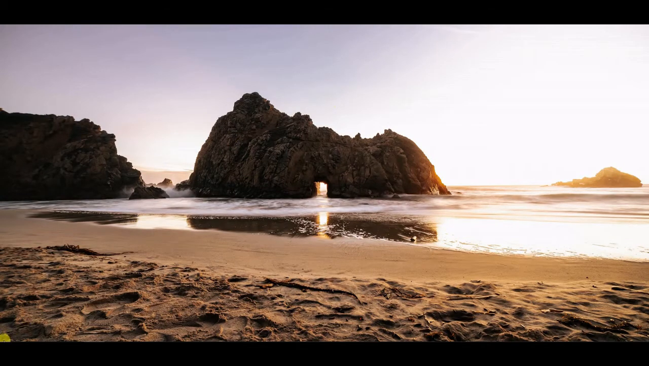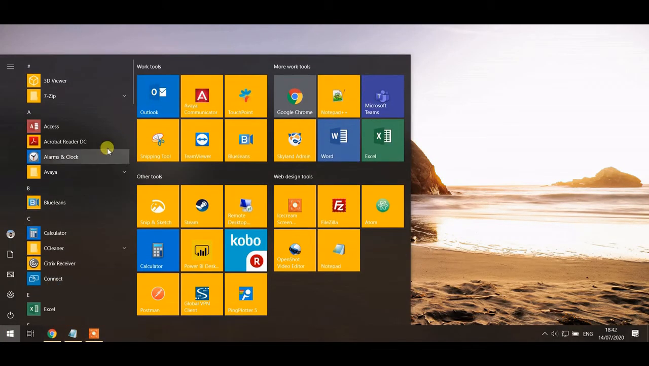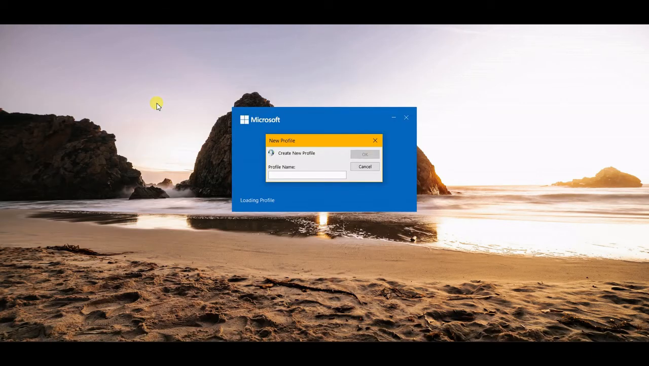It's going to start by accessing Microsoft Outlook. Input the profile name. This can be anything. So I'm just going to call it test and hit OK.